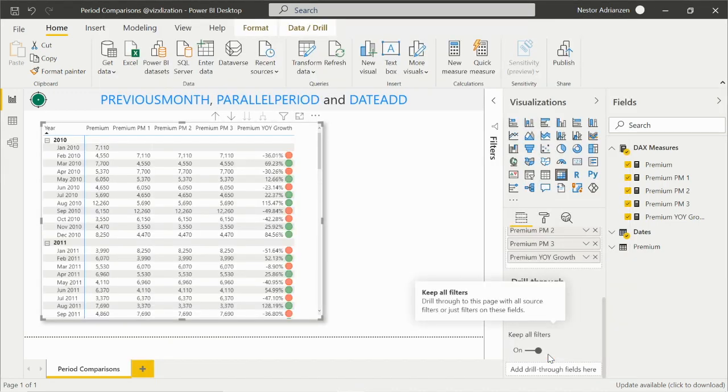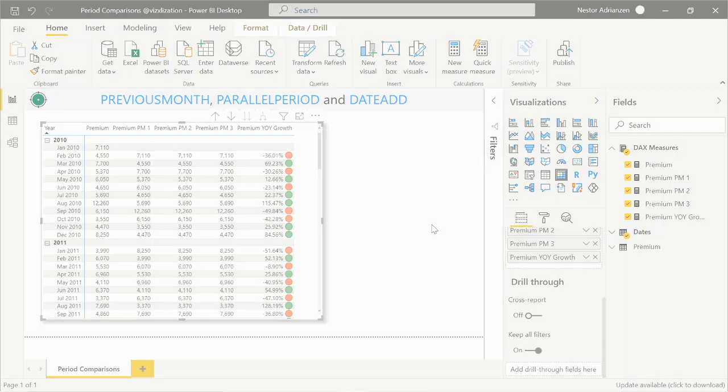Boom! There you go, my friends. Now you have a really nice visual here. Like I said before, in August, for example, this is about 115% higher. The current premium is higher compared to previous month. So this is green. Perfect. That's how it works, my friends. So now let's go back to our presentation and see if we have more questions to solve, okay?